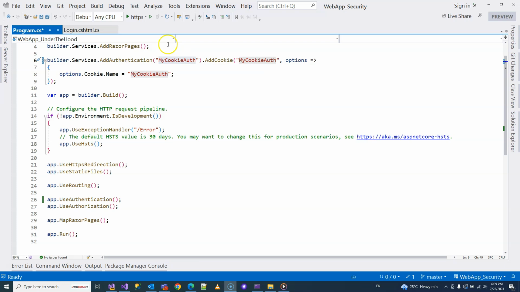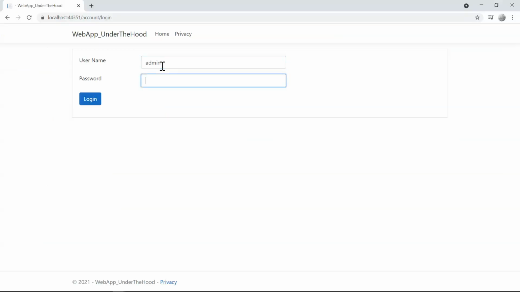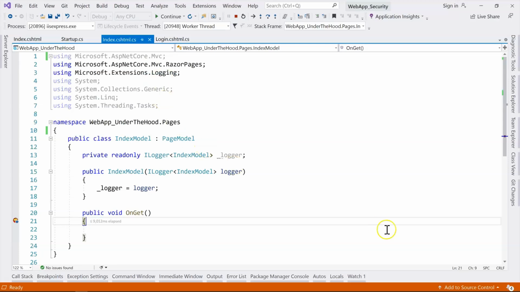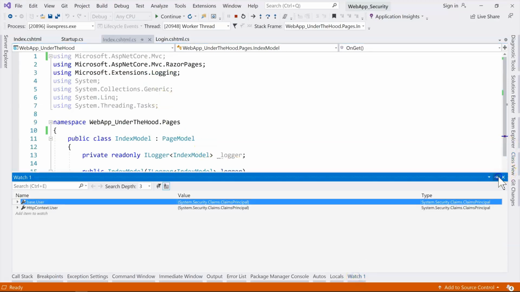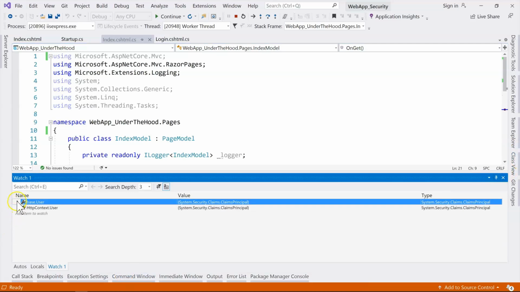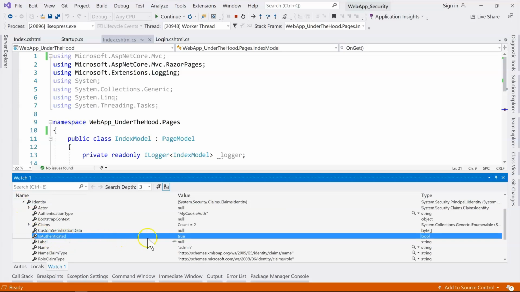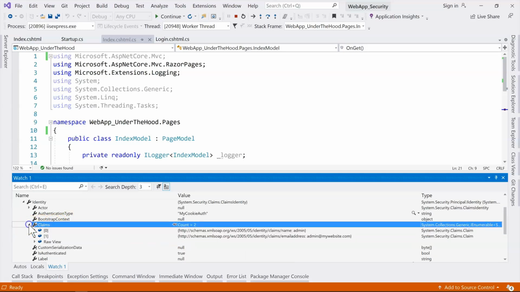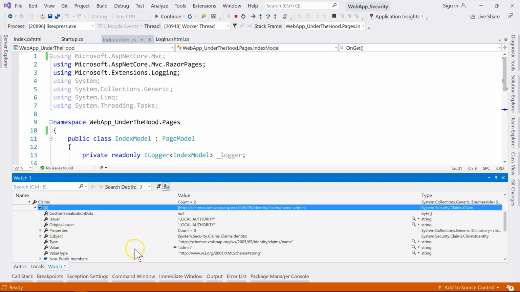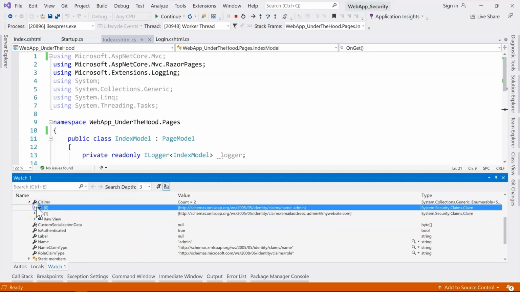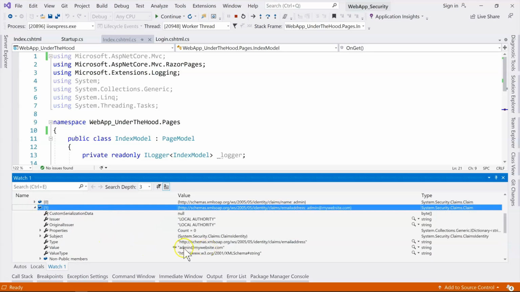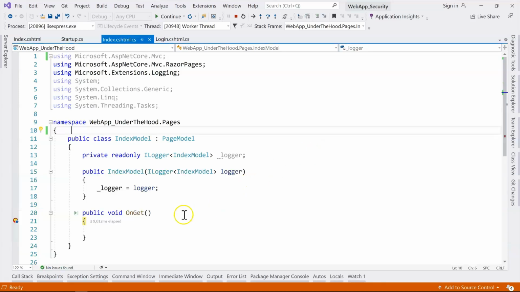And with this change, let's give it a try. All right, so we input our password, and now we arrive at our breakpoint again. You can see the base.user contains the identity, and this time the identity is authenticated. And we can also see the claims that we added over here: the name is admin, and the email address is admin@mywebsite.com. All right, finally, we're able to translate the cookie into our security context.